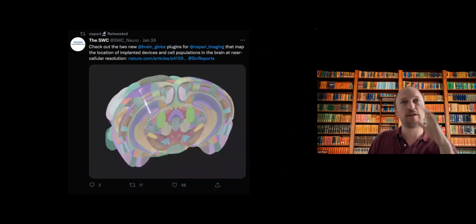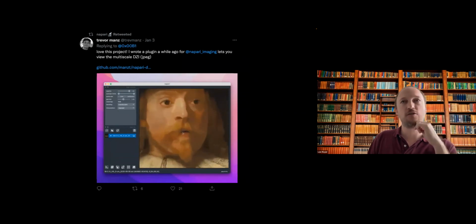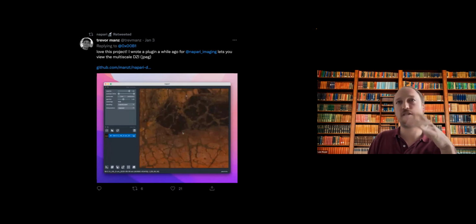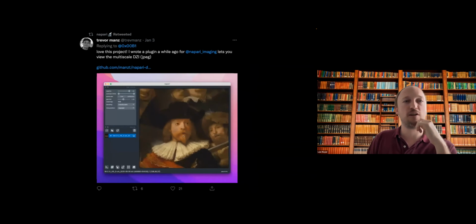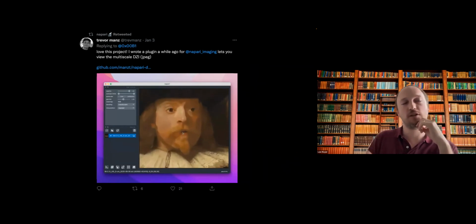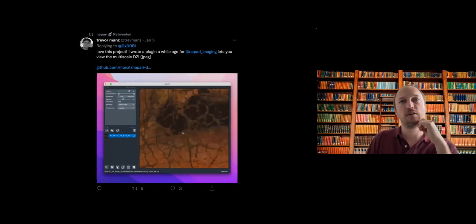As I said, other disciplines, more neuroscience oriented. And even applications that have nothing to do with science, but perhaps more with art and conservation. Here, for example, the ability to open very large 2D images and browse through them using a very natural pan and zoom interface that Napari is well known for.